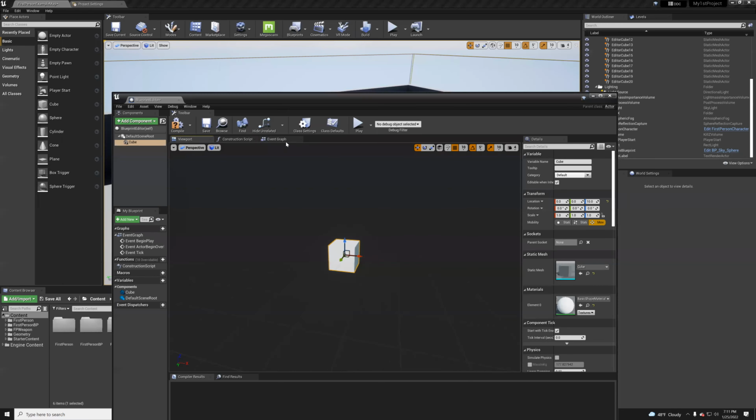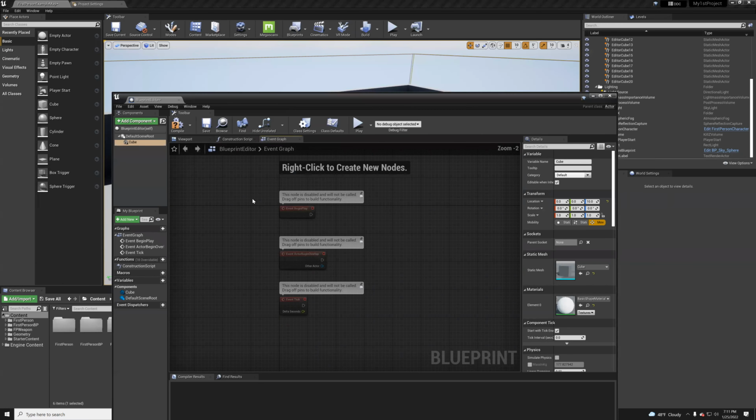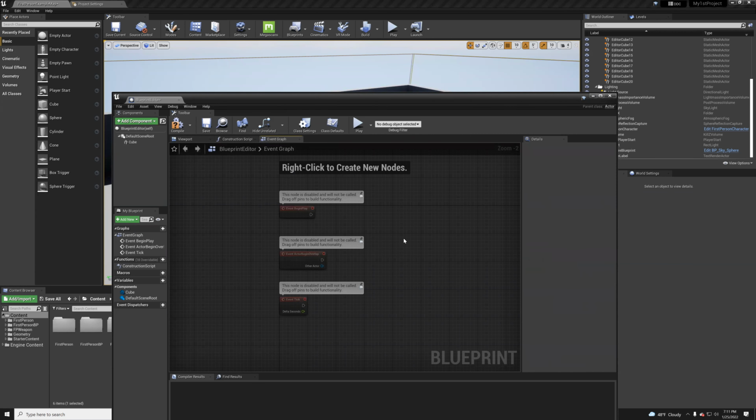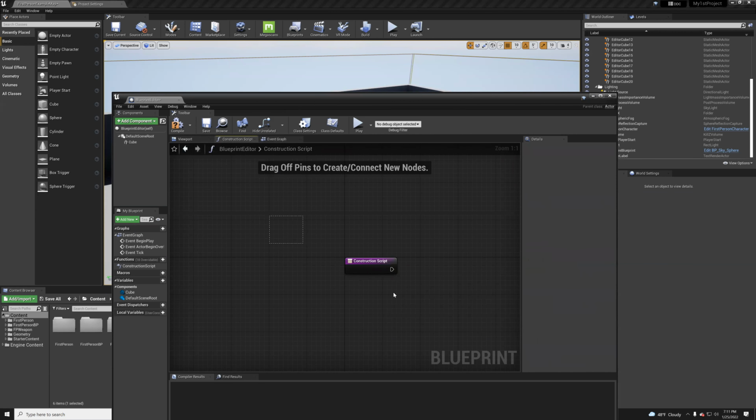But unlike the level editor, we do have an event graph. You can see here are some basic nodes that get used. And we also have a construction script. A construction script is used to build the blueprint before the game begins.